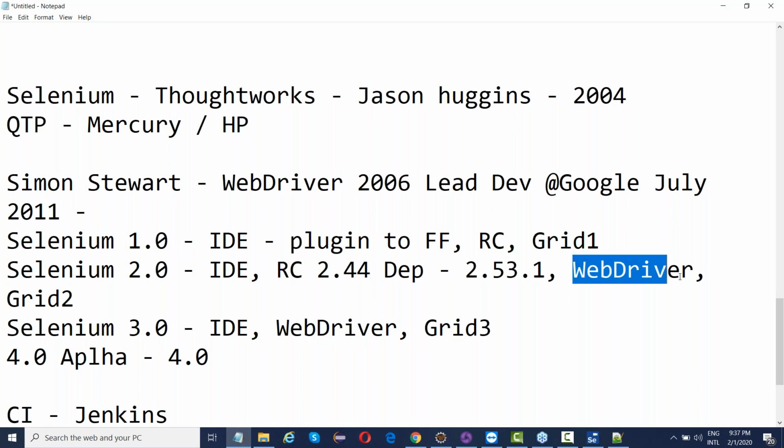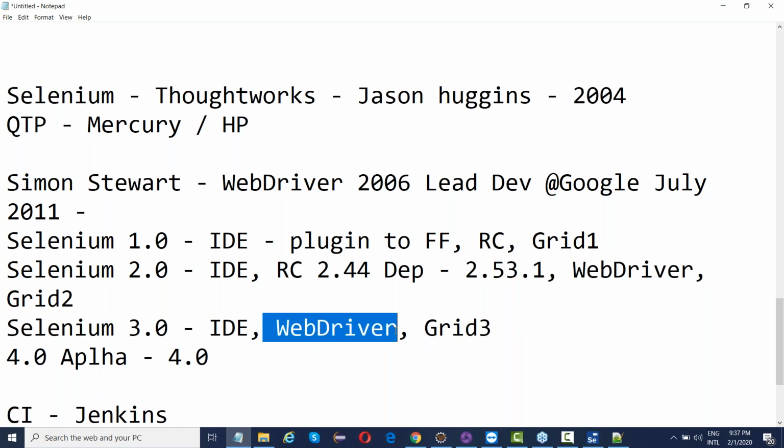Simon Stewart was the one who actually recognized all these challenges and fixed them in the WebDriver project. And this library is not JavaScript dependent, right? There are a lot of changes that they did in the architecture, which we're going to discuss once we start learning WebDriver, including the architecture of WebDriver. And the last component they have designed is Grid.